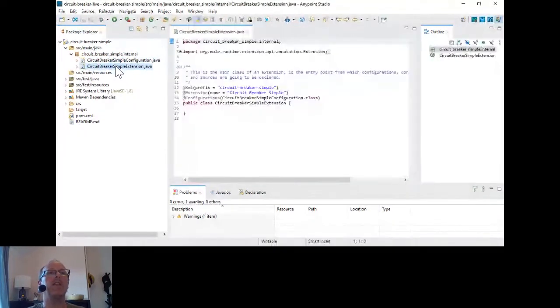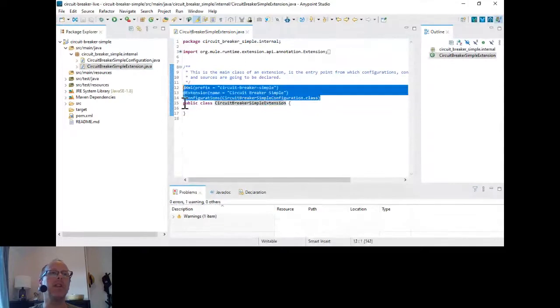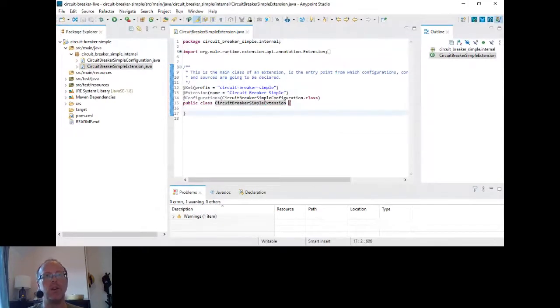But we're going to start here at the entry point. This is the entry point to our application. Remember, I said that this extensions class is where we create the annotations that point to the classes that we want to include in our extension. Okay. So the first thing I'm going to do is with the XML.